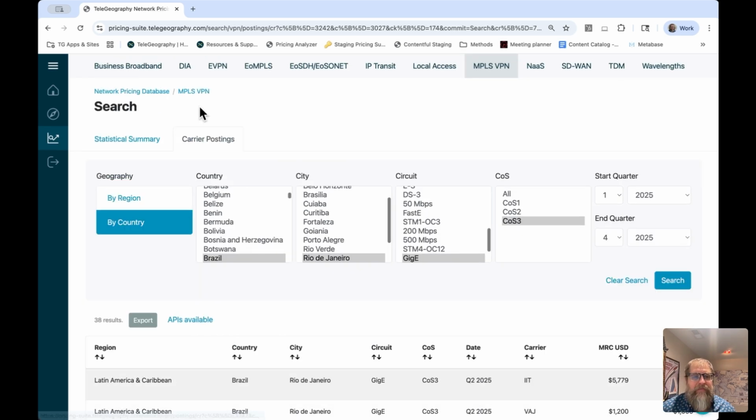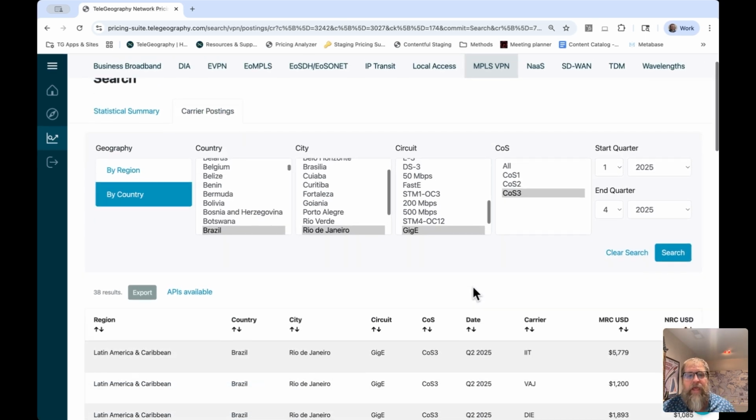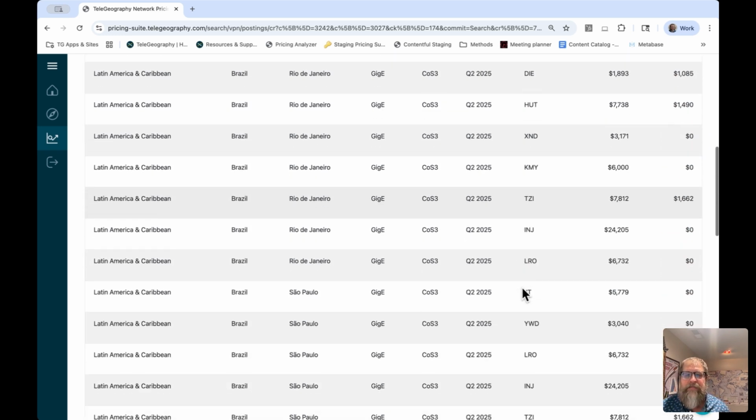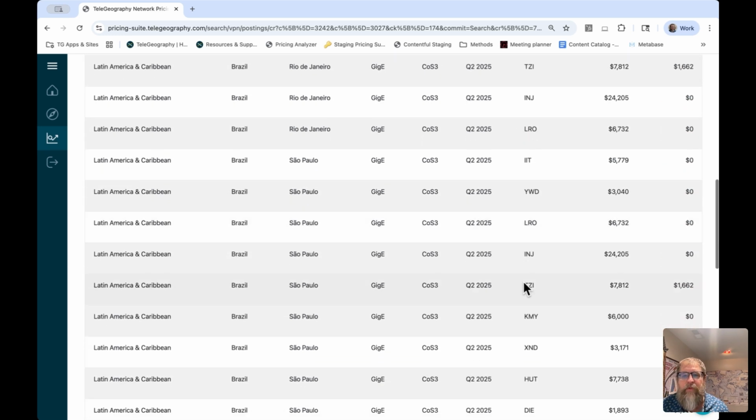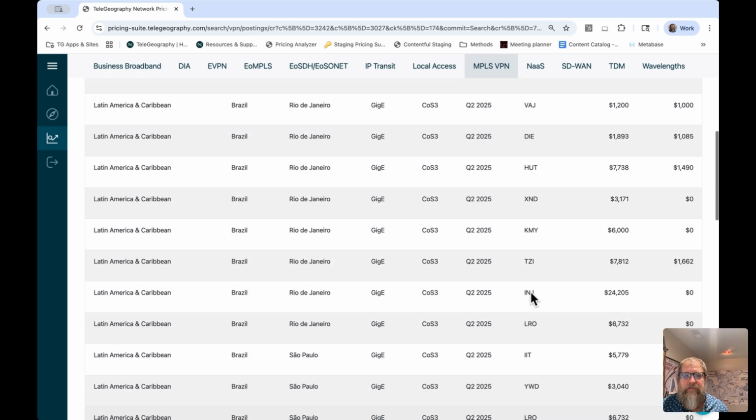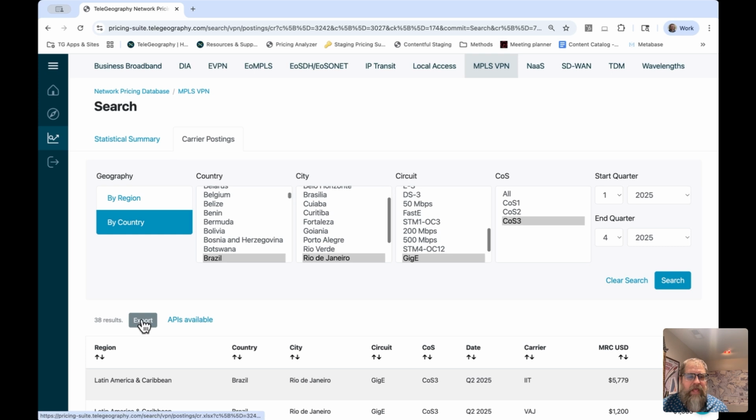You can look at the carrier postings and instead see the individual anonymous carrier prices that went into that statistical summary. We give each carrier a random 3-letter code that's consistent across the data set. Finally, you can export these to a CSV if you want to look at it in a program like Excel. Note that this is limited to 5,000 rows of data.